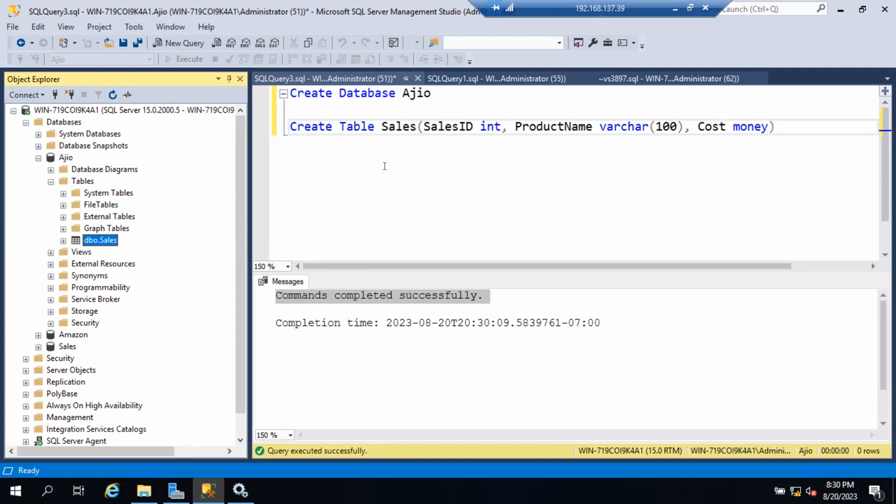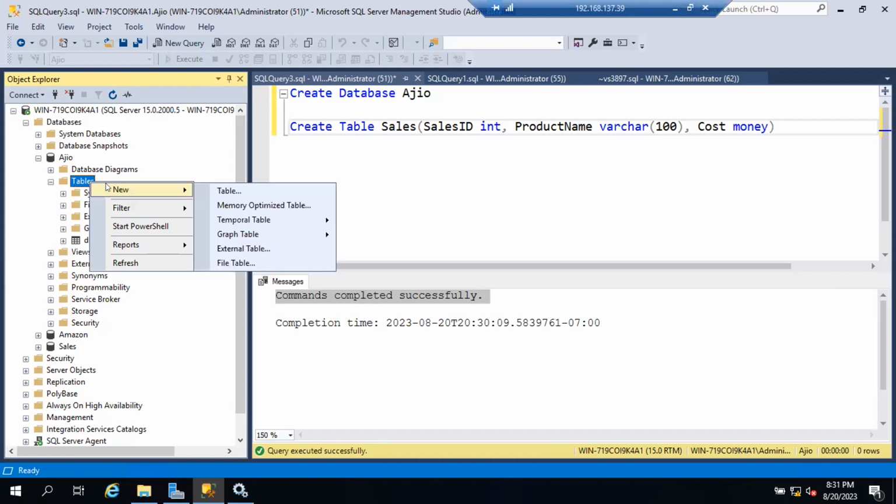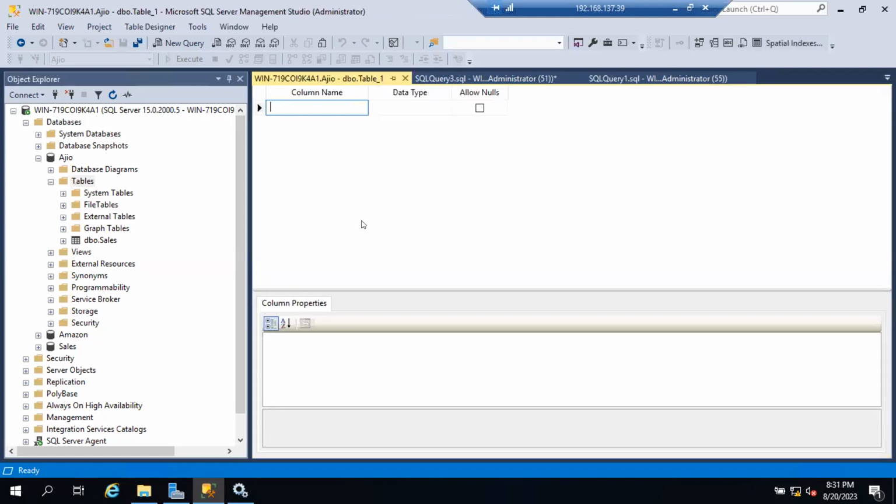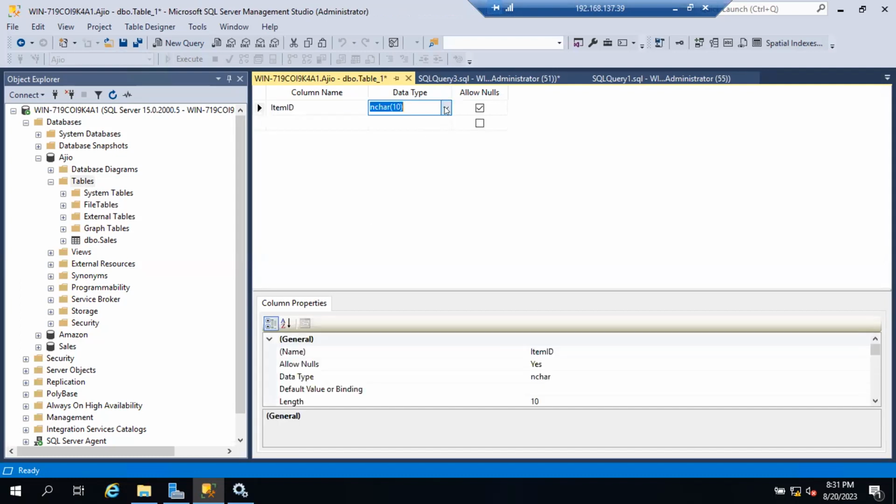Initially I told you that we can create a table using the GUI as well as using a query. If you want to create a table using the GUI, right-click on Tables, then New Table. This time I'm going to create an items table. So item ID, data type: these are all data types only. You can use these data types, guys. I am going to choose integer.